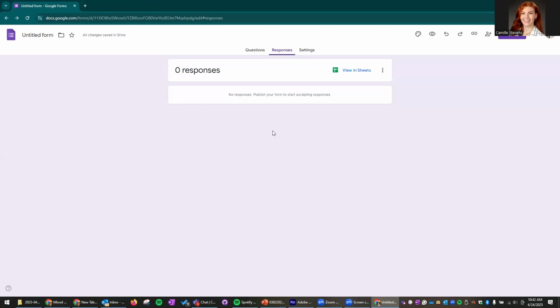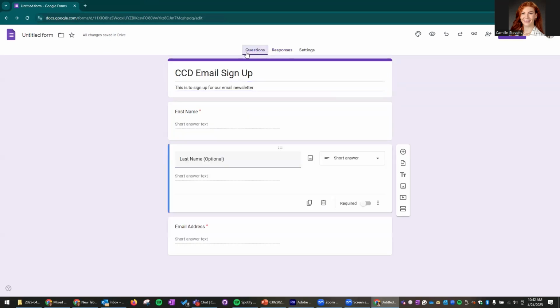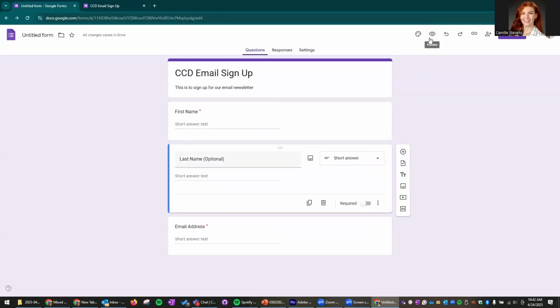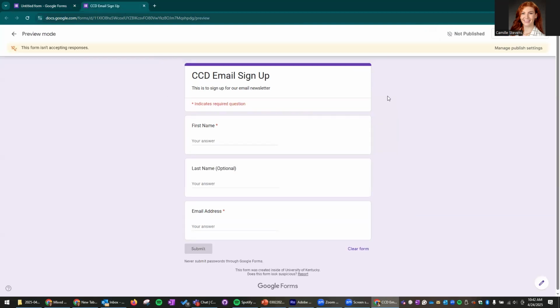So we are back in that form that we just created. Now I want to preview it. I just want to take a look at it to make sure that if I am the customer wanting to sign up, it makes sense to me. So we're going to hit that little preview sign again, it's right here and says preview. And we are in preview mode, so I can see what it looks like for anyone who has the link and has gone to it.